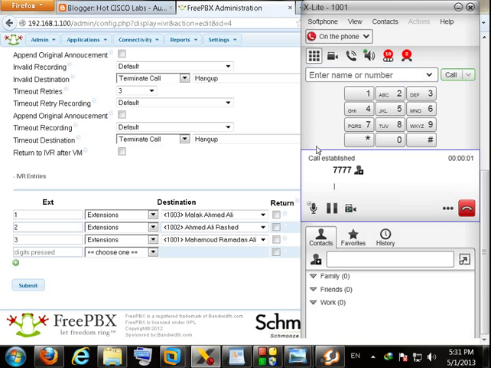For checking, press 1. For savings, press 2. For IRA accounts, press 3.